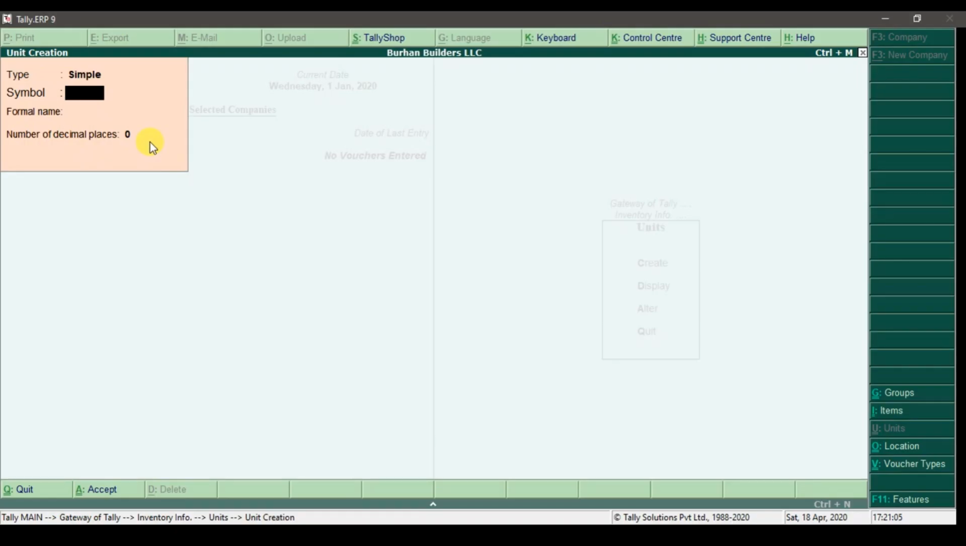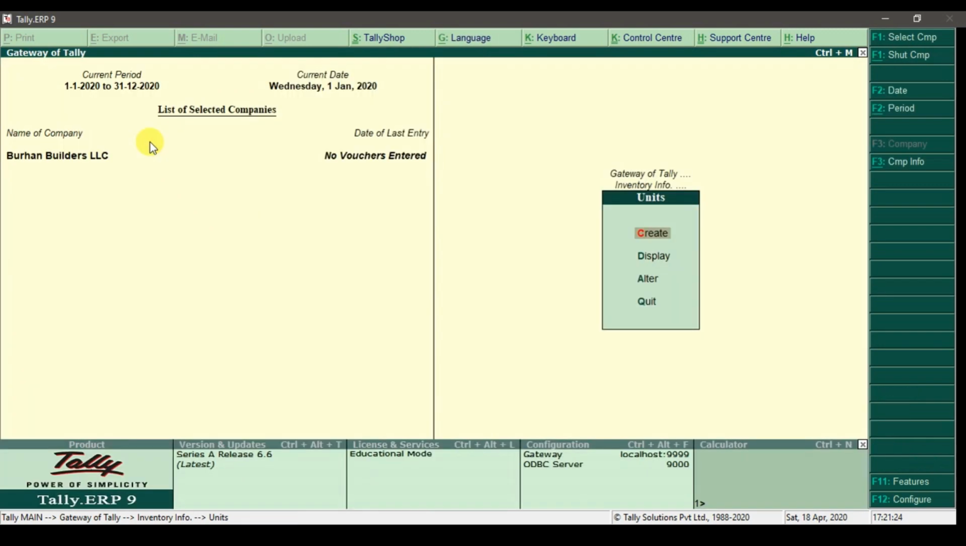And then we have days, DYS, and that is days. Number of decimal places is 0. And the last one is rolls, enter, and save it. So this is how we create the unit of measures in Tally ERP 9.